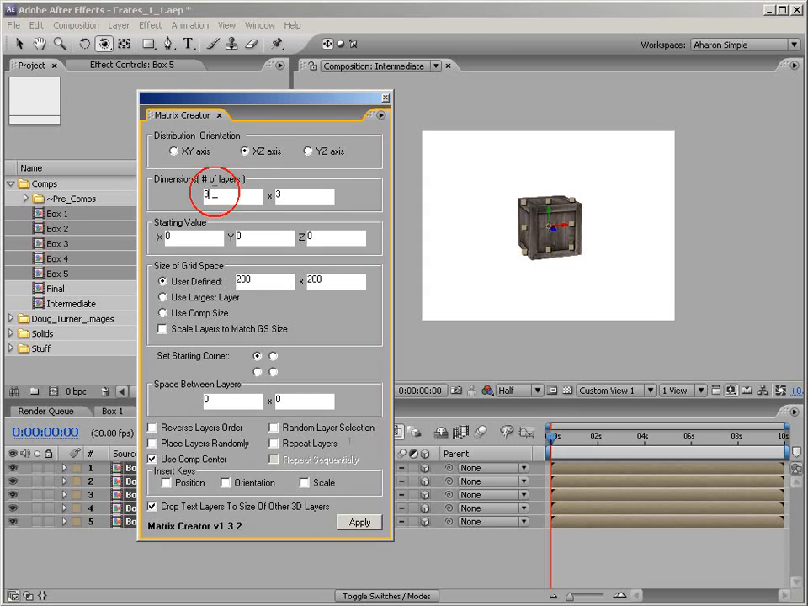Then I'll set the dimensions to 10 by 10, meaning that it would create 100 layers laid out in 10 rows of 10. I'll set the size of the grid space to 1000 by 1000, meaning that the 10 by 10 grid of boxes will be placed on a 1000 by 1000 pixel plane. I'll also turn on the option called Place Layers Randomly, which means that the boxes will be set out randomly. That is, not in any particular order. It will randomly pick a cube and then randomly place it somewhere in the 10 by 10 grid. Finally, I'll turn on Repeat Layers and I'll set it to 15.